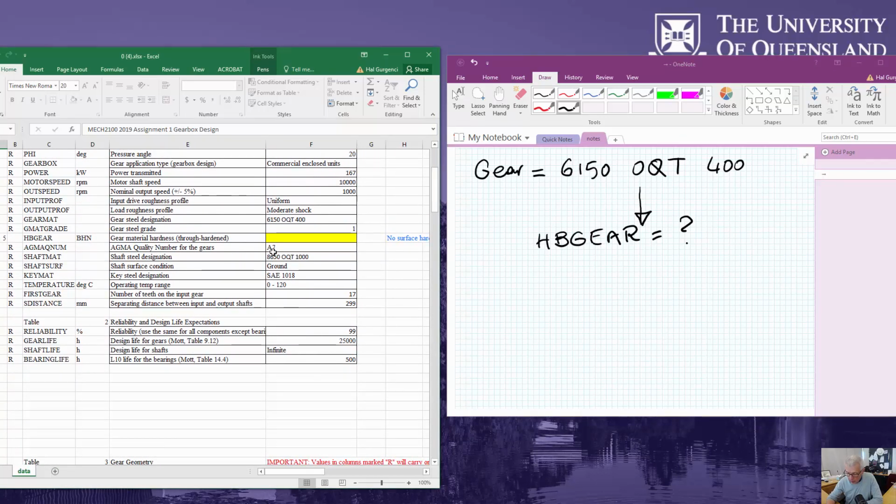So that's what you'll do, and the rest are given to you if you go through this table. AGMA quality number is A7 for this example. Shaft steel designation is given. Shaft surface condition is ground. Key steel designation is this. Operating temperature is 0 to 120. Number of teeth on the input gear is given. That will be different for different people. And the separating distance between input and output shafts. That's here the distance that you have to maintain between the input and output shafts on the gearbox. Okay, let's stop here.